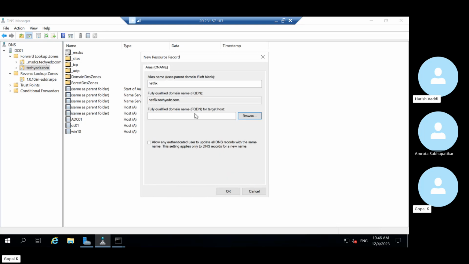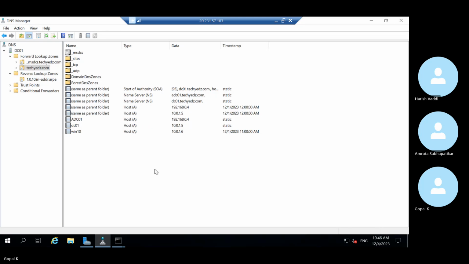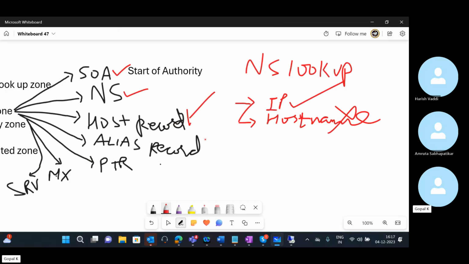That's what we need to create from here. Usually we get very rare scenarios to create this one. Next we have something called NS record, which is done. Then we have something called pointer record.